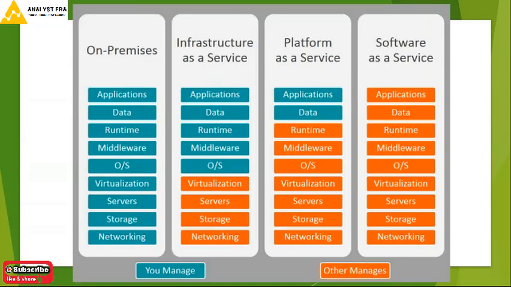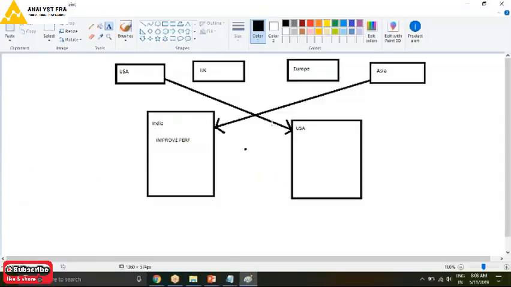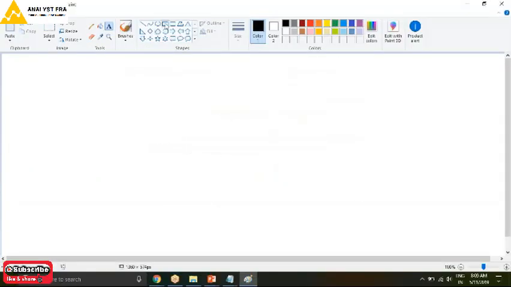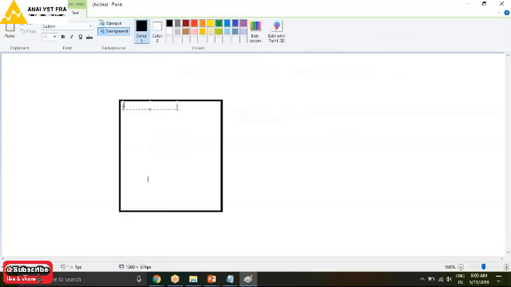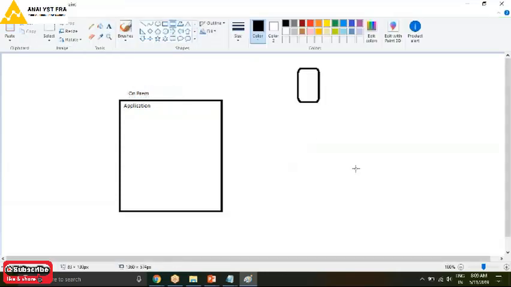If I am a banking customer and I want to use cloud, I will say that I don't want to use your services. You give me a machine, and I will deploy my application on your machine. That is your virtual machine. What am I saying? As a banking customer, I have my entire application here on-prem. I want to take it to the cloud.